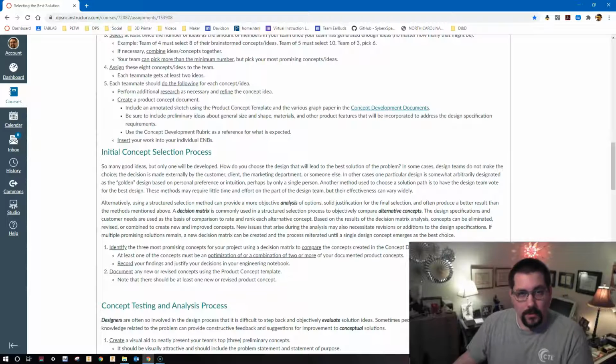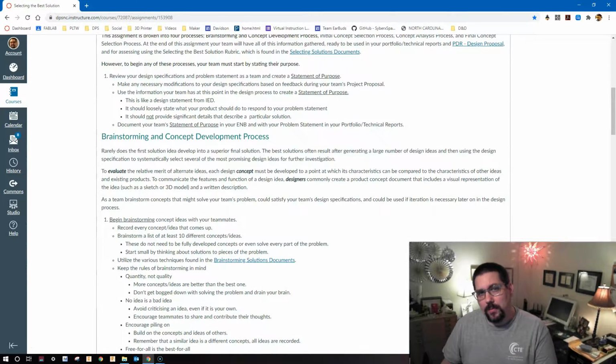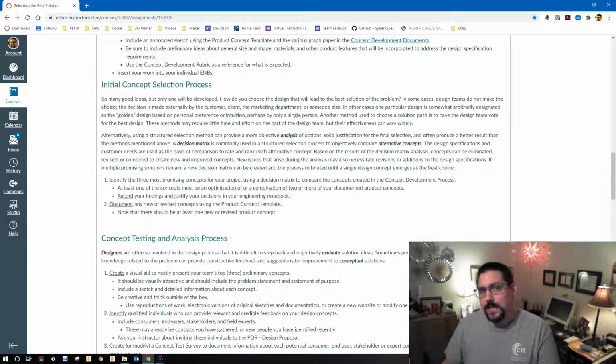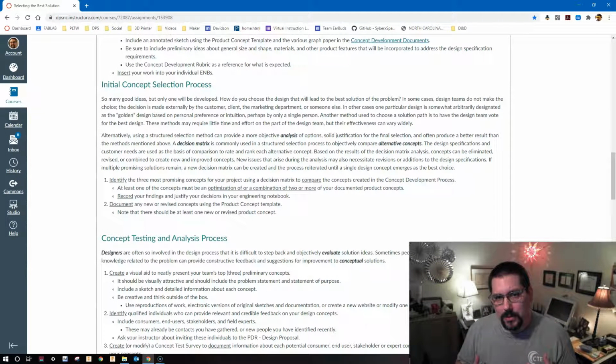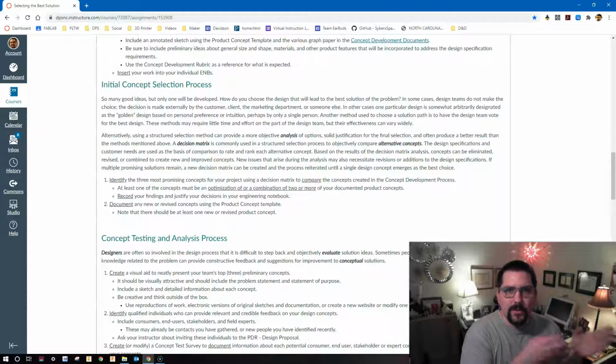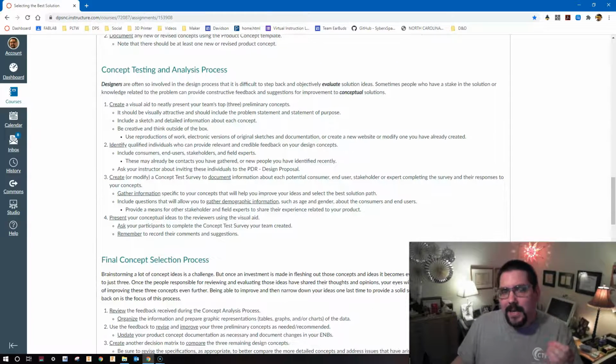Right. So, at this point, we have brainstormed and come up with a bunch of different ideas, started to narrow them down and pitted them against each other using a decision matrix for our initial concept selection process. Now we're going to concept test and analyze. So we're in the concept testing and analysis process. That's a mouthful, isn't it?